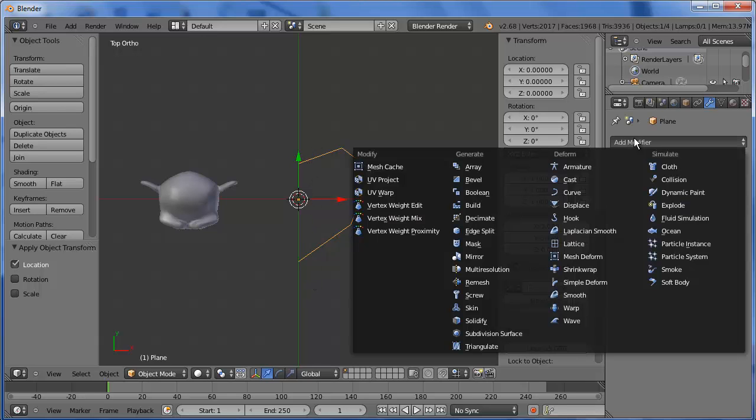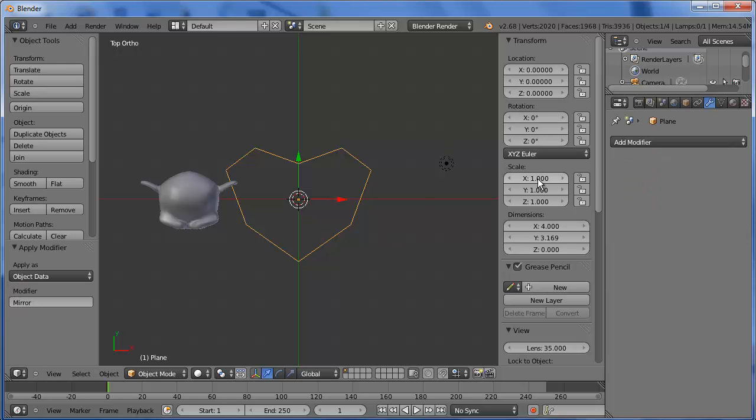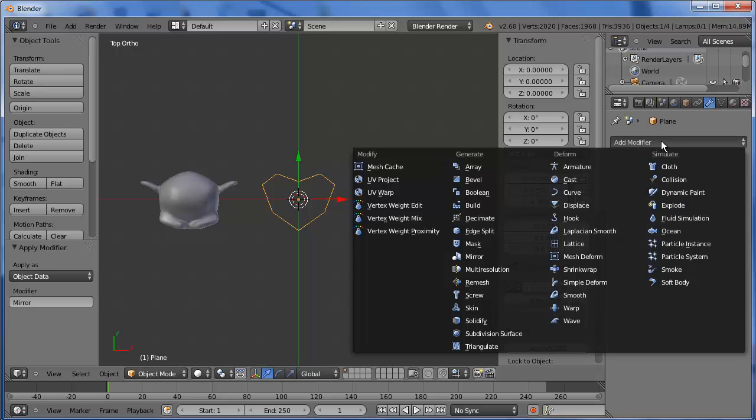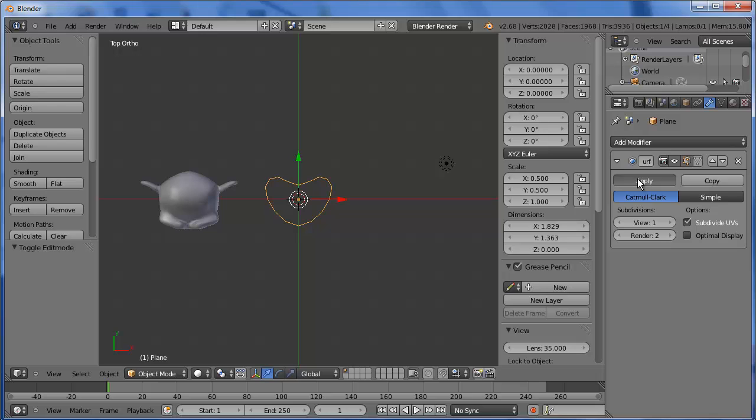Now we can add the modifier, mirror. And now that mirrors it on the proper axis. And we can apply this. Let's just scale this heart down a bit. It's a smaller heart. And again, it's rough. So let's do a subsurface division, and it's smoother. That's good enough, so we'll apply it.